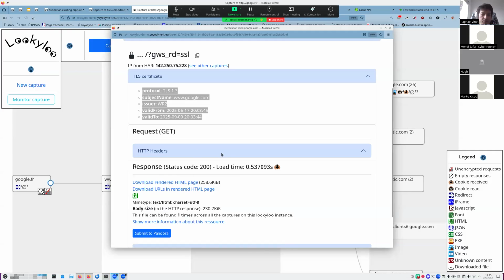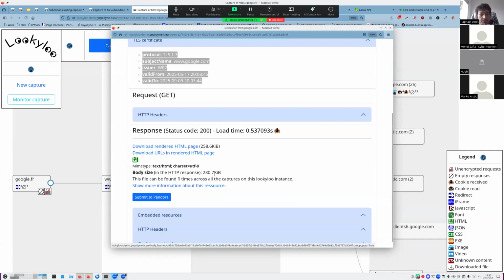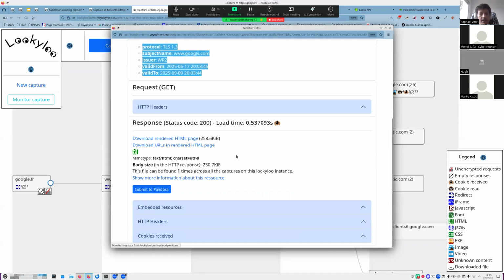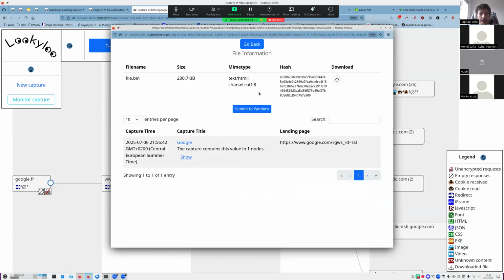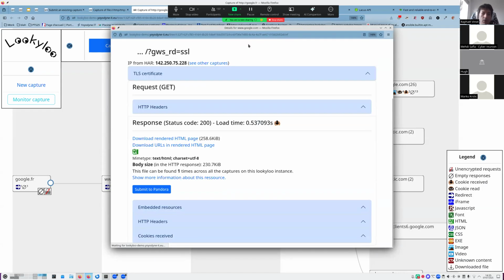A bunch more settings, a bunch more information here. If I click on that, I'm going to see if that same hash has been seen somewhere else. I will show you more examples afterward when it's more interesting. Submit to Pandora, I'm going to talk about it later. But basically you can take the file and send it to another tool, which can be useful if what you download is a PDF, for example.